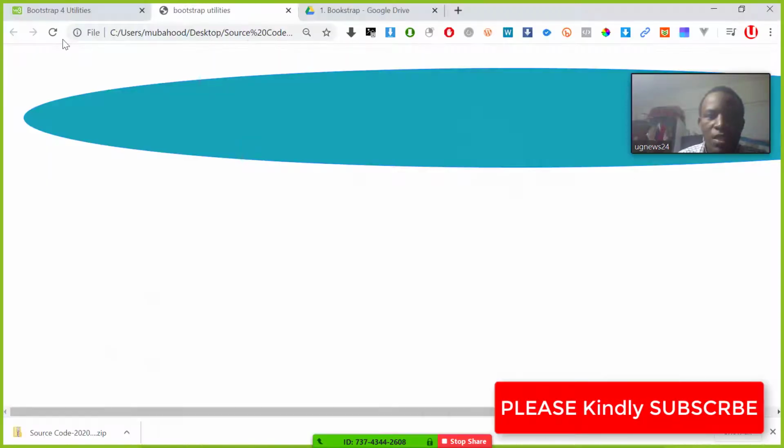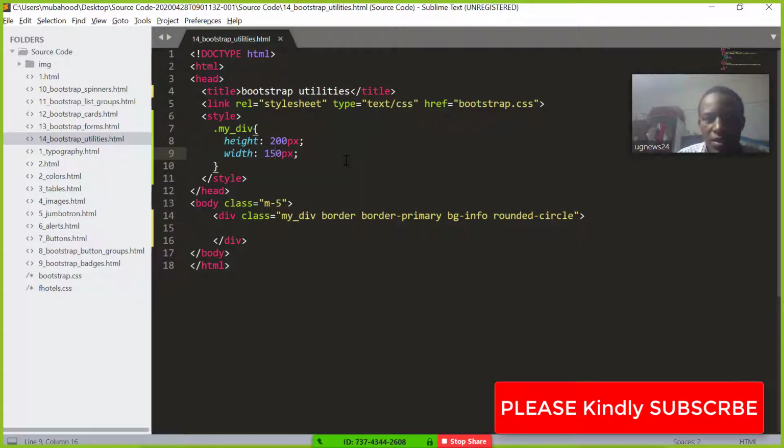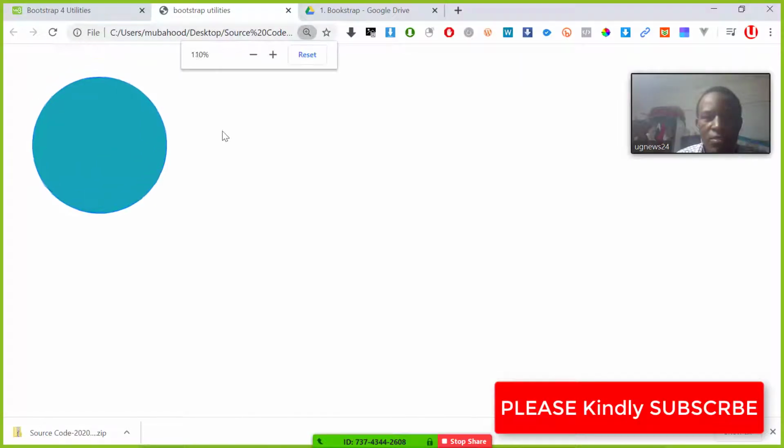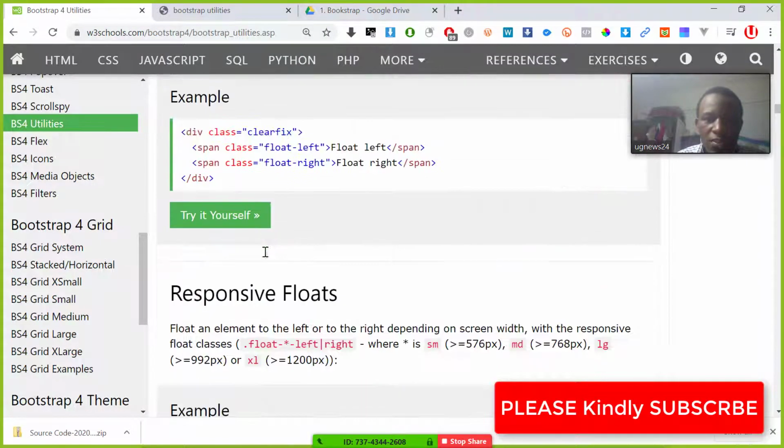For example, you see, it is oval because the height is less than the width. Otherwise, if the width and the height are the same, then you can make such a beautiful rounded. So you can do this on any kind of div and any kind of HTML element.